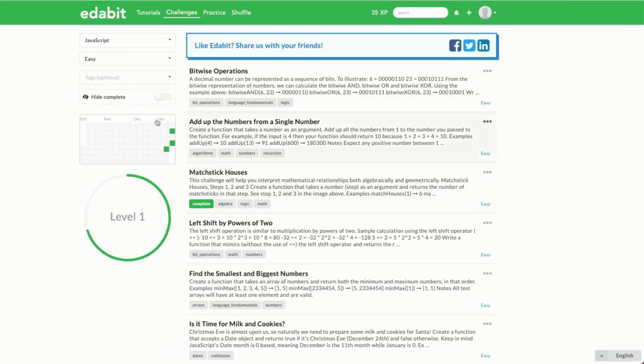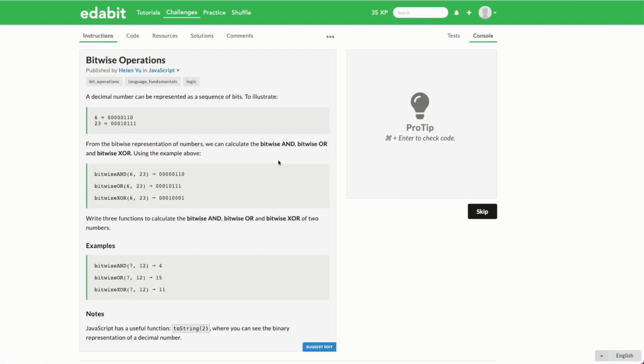So that one's complete. And as I said at the start of the tutorial, we'd go back and have a look at this bitwise operations exercise here. Although this is an easy exercise, it's a little bit complicated to understand what's going on, and you need to have a little bit of an understanding of computer science in terms of how binary works.